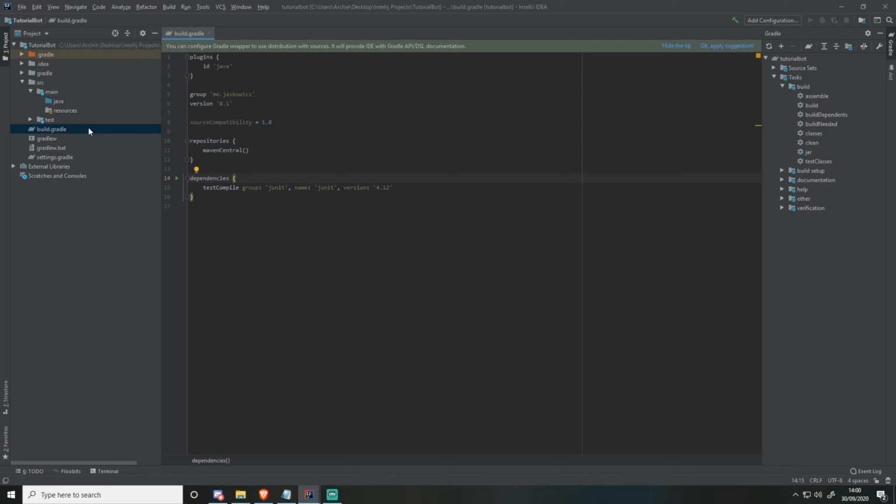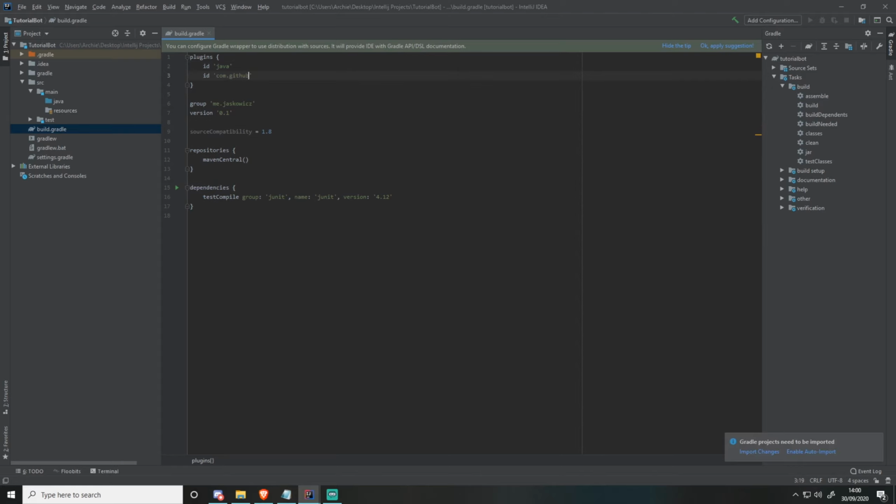Open up your build.gradle, and simply what you want to do is on plugins, we're going to add id com.github.johnrengelman.shadow version 5.1.0. That's the one I use. There's probably a more up-to-date version. You could probably go to the repository for it. I'll be real, I just have this written down. That's where mine comes from.